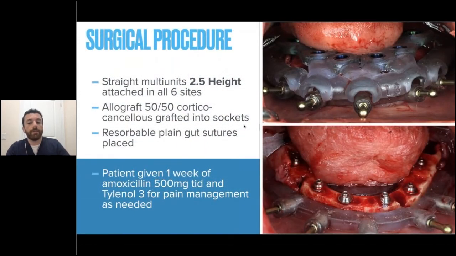So, jumping back to this case, where we were able to use straight multi-units on all the areas. If you can have straight multi-units, it's the best thing. Why? Because these are very easy to use and you're not having to worry about two small screws in order to hold the multi-unit down into position. Typically, we're placing the multi-unit abutments into place, and we're also using resorbable sutures that don't need to be removed, and then having our patient come back in a week's time to check on everything.